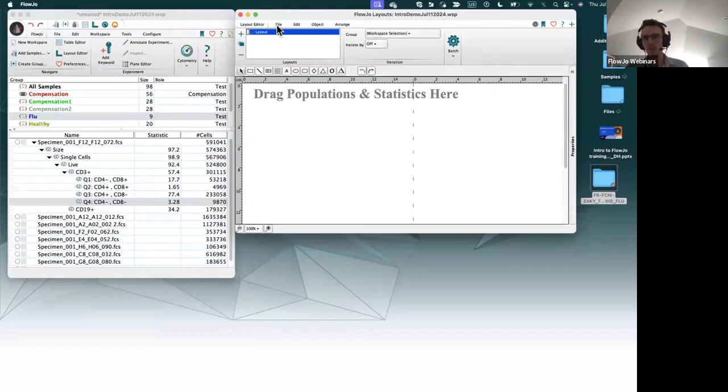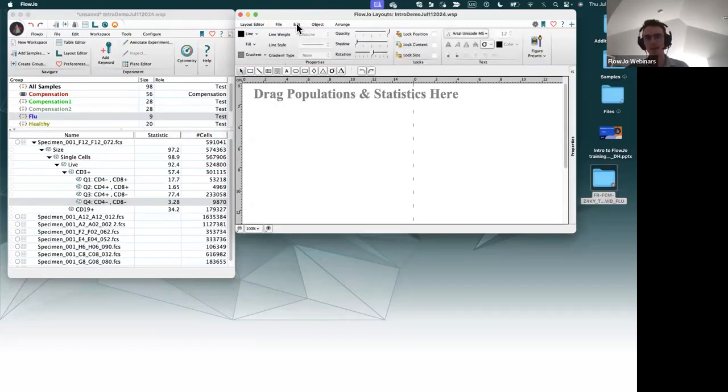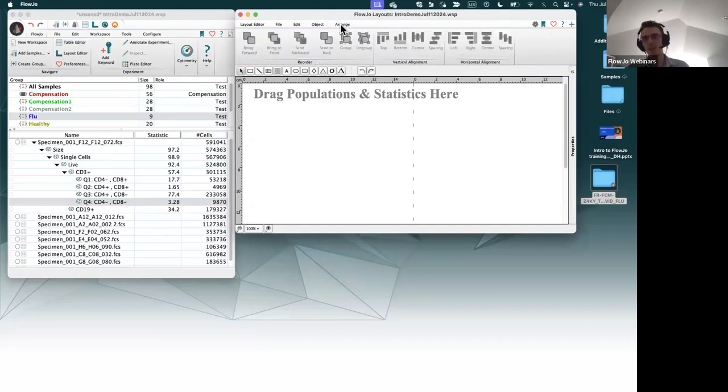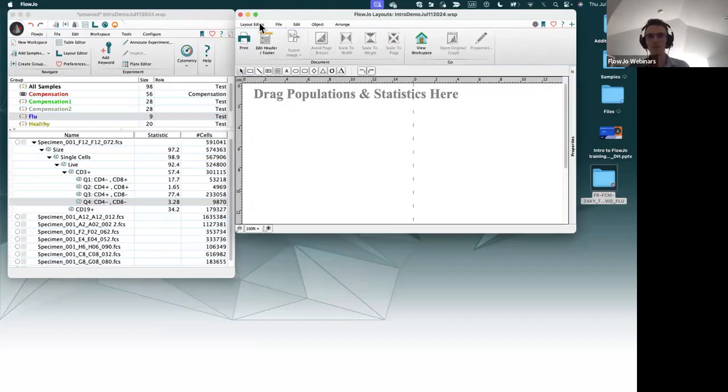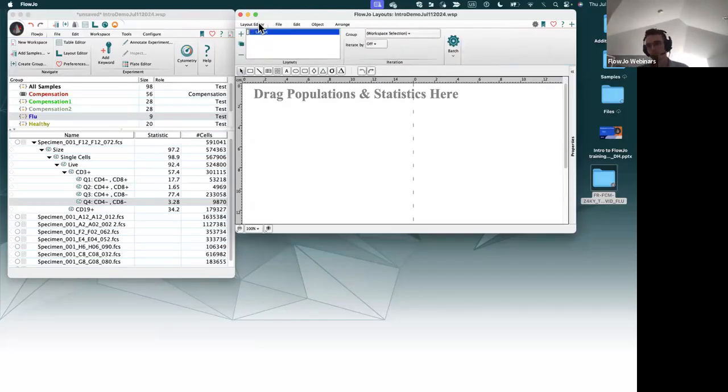In this window, like the FlowJo workspace, I have different tabs at the top: File, Edit, Object, Arrange. They give me access to different buttons. In general, I'll mostly stay on this first tab, which just says Layout Editor. This is the most generic tab, where I can make new layouts using this plus sign here. I can create new pages to create new images on, and I can also work with this main page. I can batch across different samples to create the same layouts for multiple samples. So let's go ahead and make our visuals.